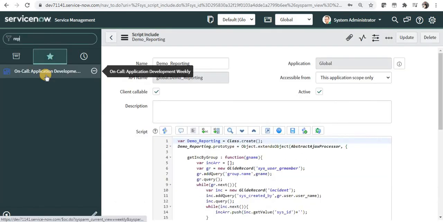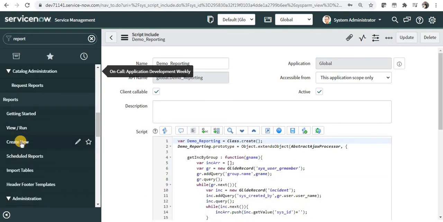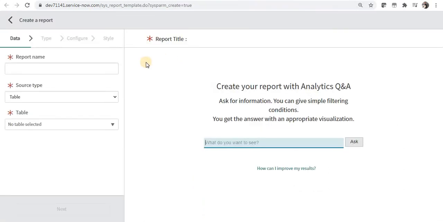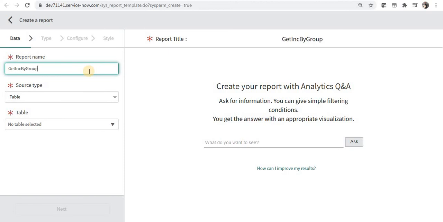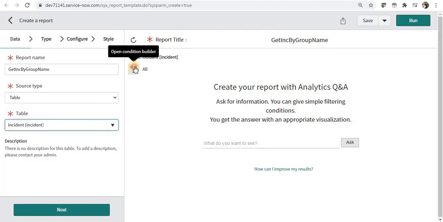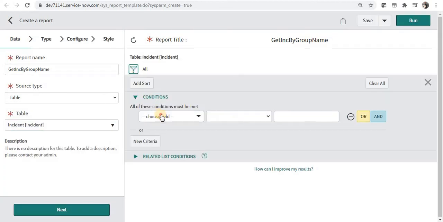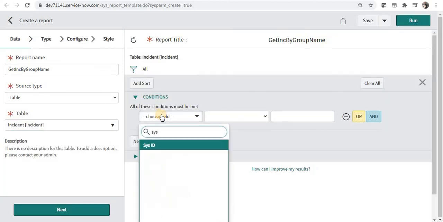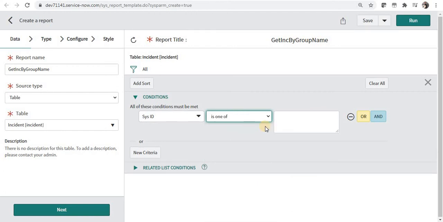I will go to report and create a new one, and I will name it get inc by group name. You can name the report anything you want. Then I will select the table as incident, click on the filter button, and say sys ID is one of, and I will call that script include function here.